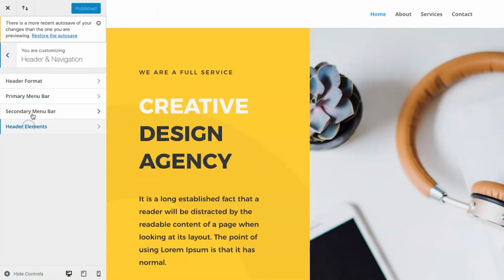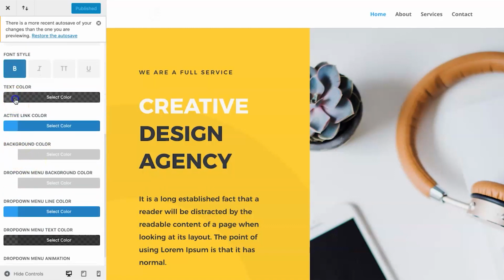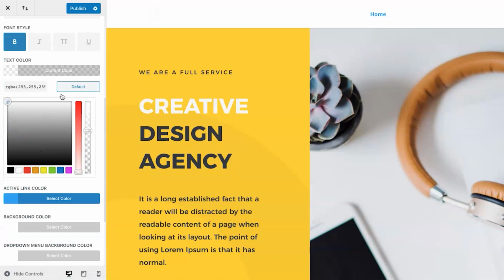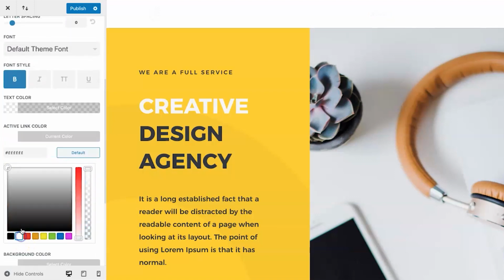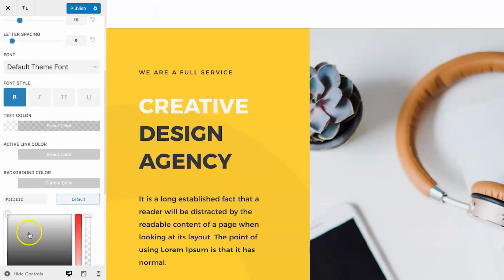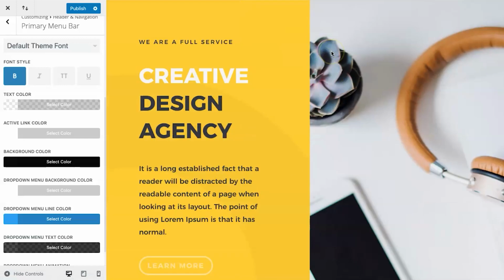So if you go to header, navigation, primary menu bar, if you scroll down, you've got your text color, which I'm now going to turn to white. As you can see, it's disappeared. Now, active link color is the one that you're currently on. I'm just going to change that to white as well. And then I'm going to change my background color to black. Okay, so there you go. There is my logo. It's really cool, as well as all the menu options, like so.